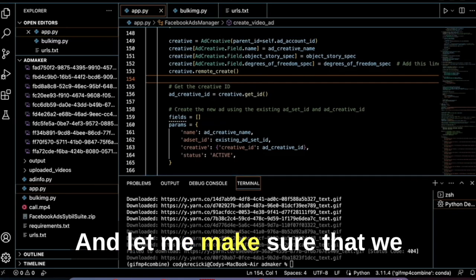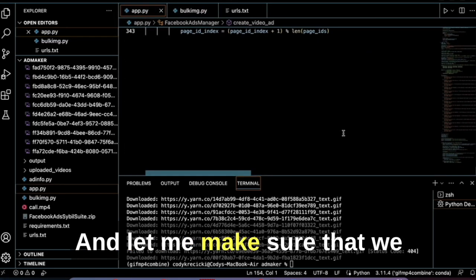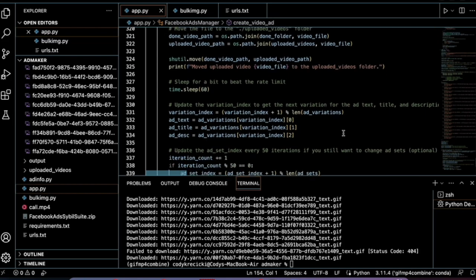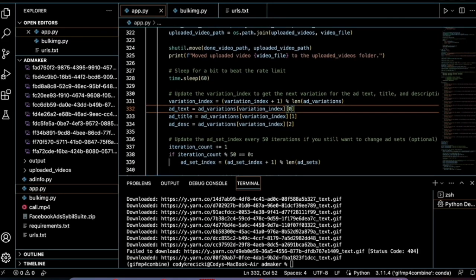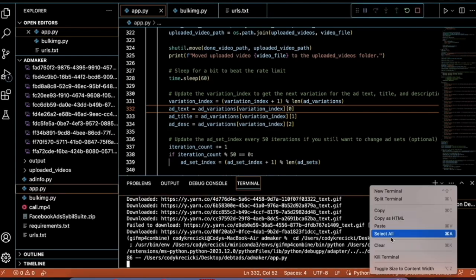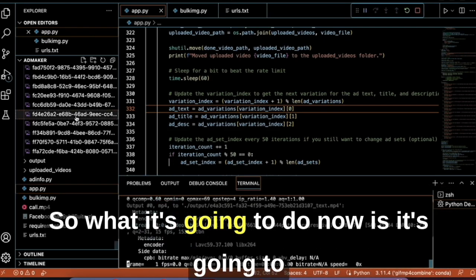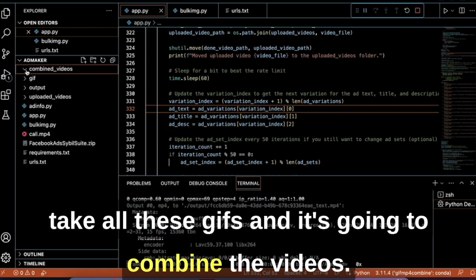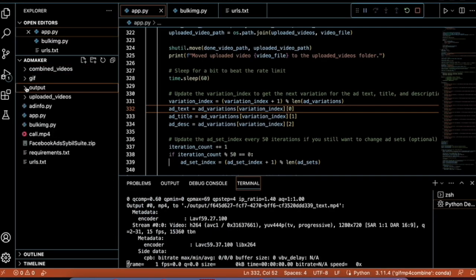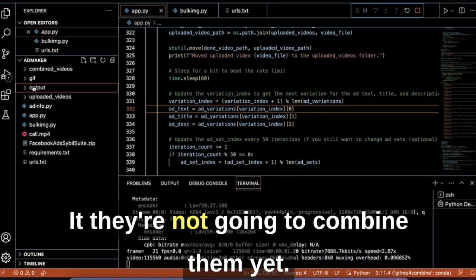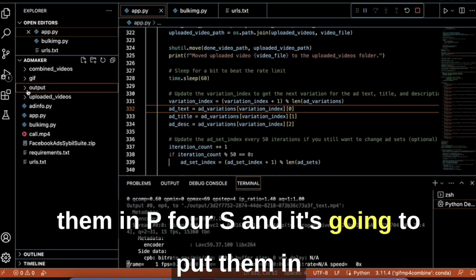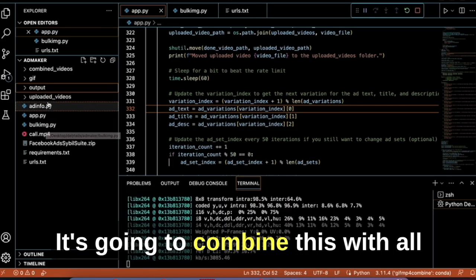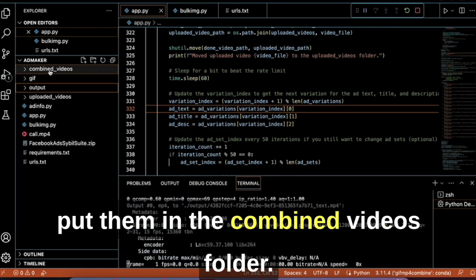We're going to save this, and let me make sure that we have all of the functions open here. Yep, all the functions are open here. Start. So what it's going to do now is it's going to take all these GIFs, and it's going to combine the videos. We're not going to combine them yet. It's actually going to take the GIFs and make them into MP4s and put them in the output. After it's gone through all 535 of them, it's going to combine this with all the videos in the output folder and put them in the combined videos folder.